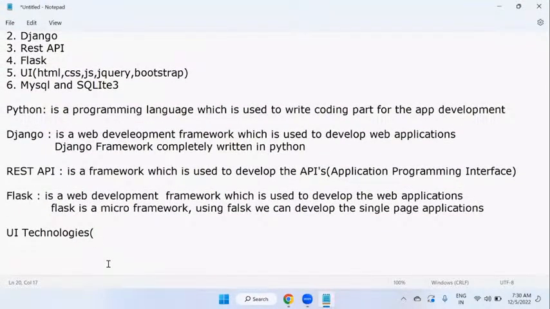So the UI technologies are HTML, CSS, JavaScript, jQuery, and then Bootstrap. These are the UI technology basics which I'm going to cover in relation to Django. I'll cover how much of it is needed for Django, REST API, and Flask, all the things related to UI technologies.